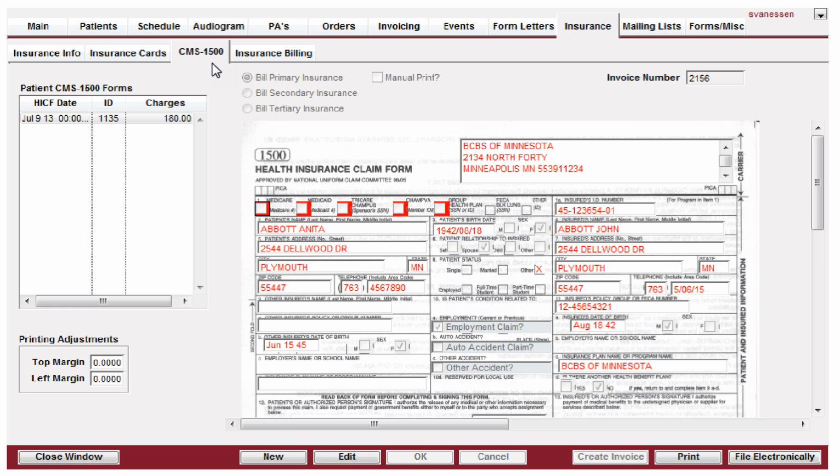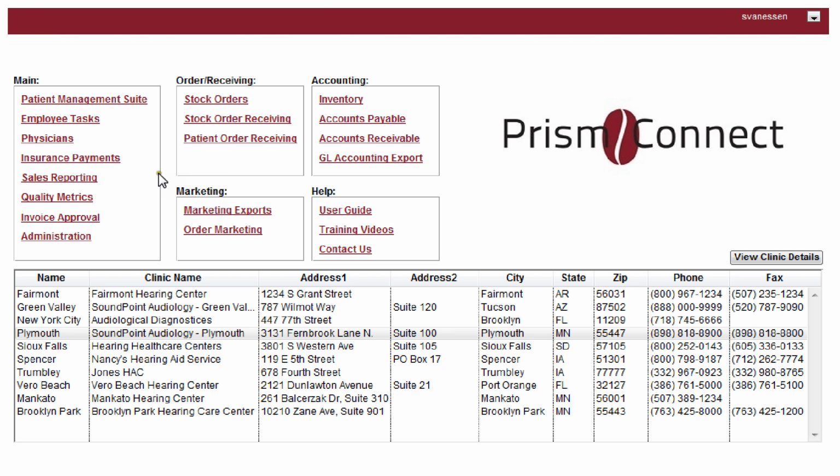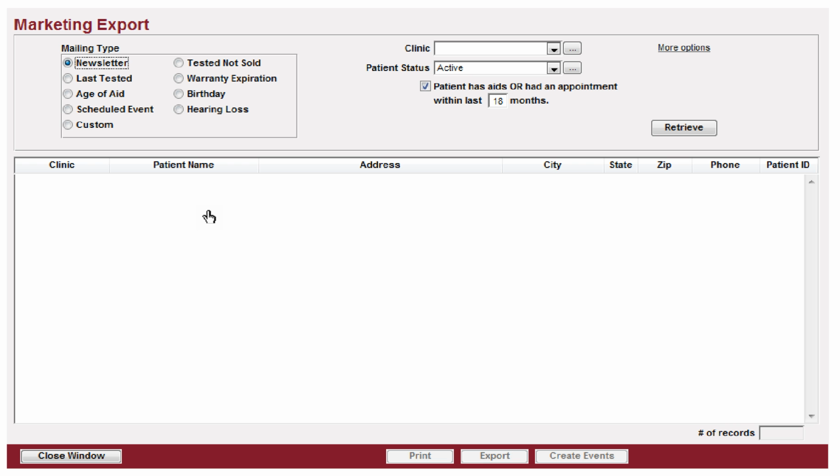So the last topic that I want to cover in this training session is that of the marketing export. And we'll find that on main under a grouping called marketing, and I'm going to click on this link called marketing exports. Marketing exports really provides the ability to generate a listing of patients, and we have criteria available depending upon different types of mailings that you might want to do.